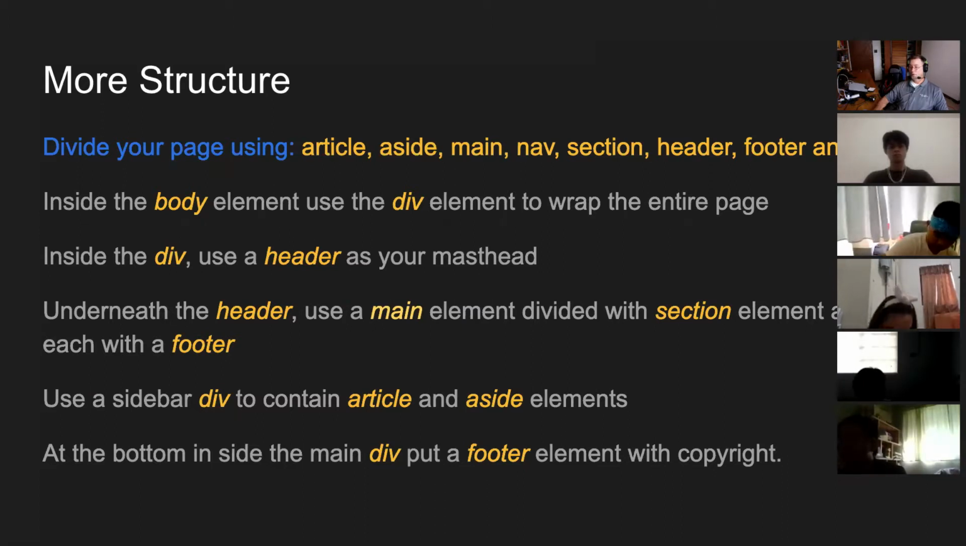And we're going to create a sidebar div. And this is going to contain an article and an aside element. And at the bottom, in the side main div, we're going to put a footer element with a copyright. So to kind of get our minds wrapped around this, let's go ahead and open up Atom.